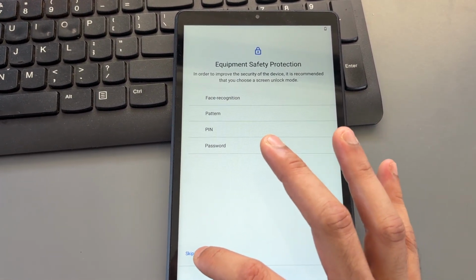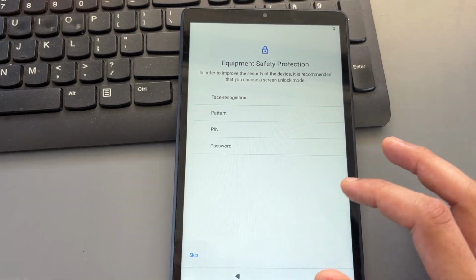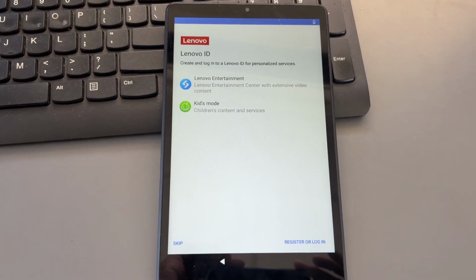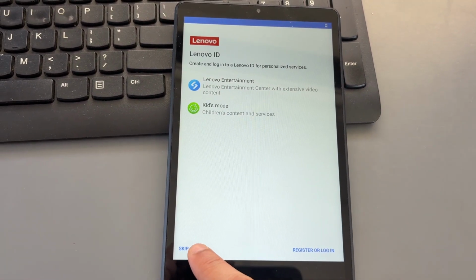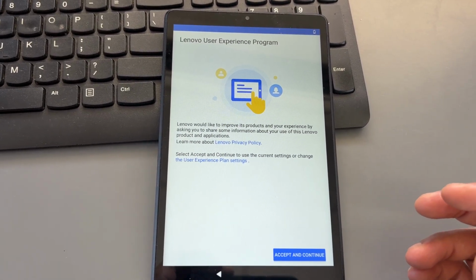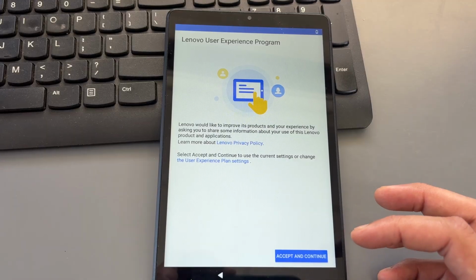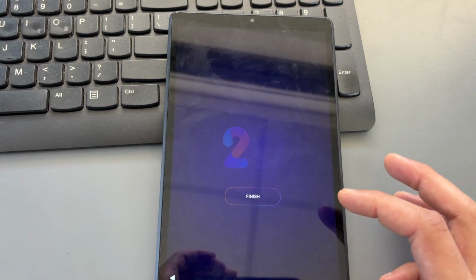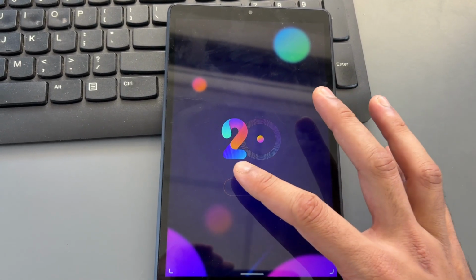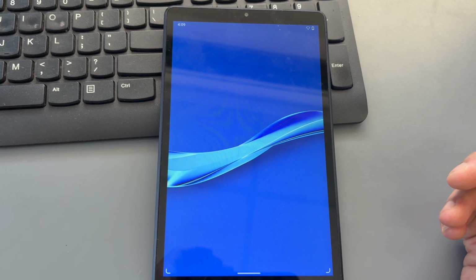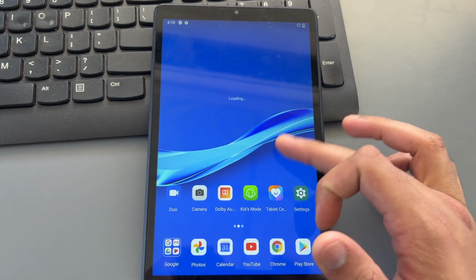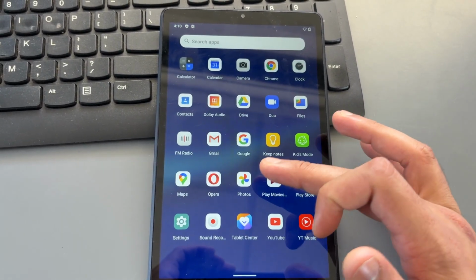And from now I'm just quickly skipping. I'm just showing you guys how to do it. So just skip for now, accept and continue, finish, and you can now access your tablet without any password or delays. As you can see here, it's just loading up.